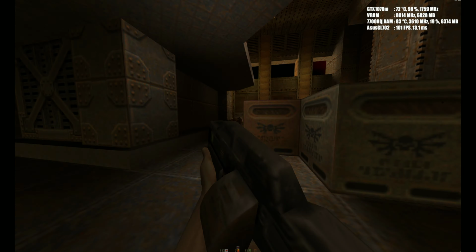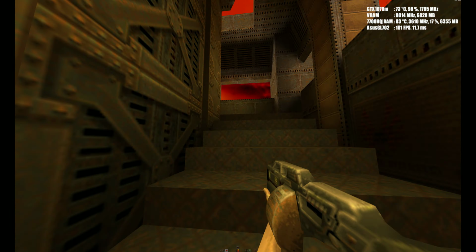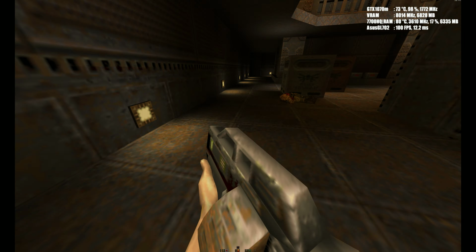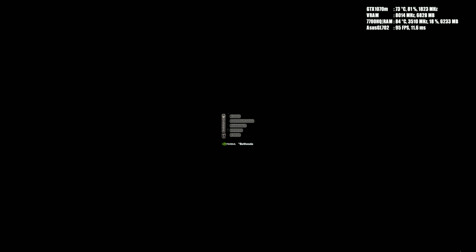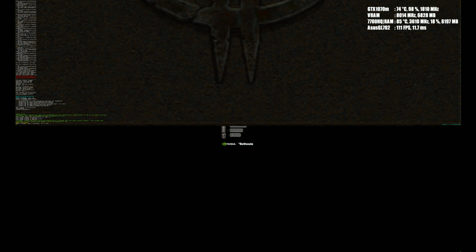Amazing performance. Look at the CPU usage, below 20%. Look at the GPU usage, 98%. Nothing is thermal throttling right now, guys. I think 90-something FPS average. Let's go ahead and have a look. 97.5 FPS average.